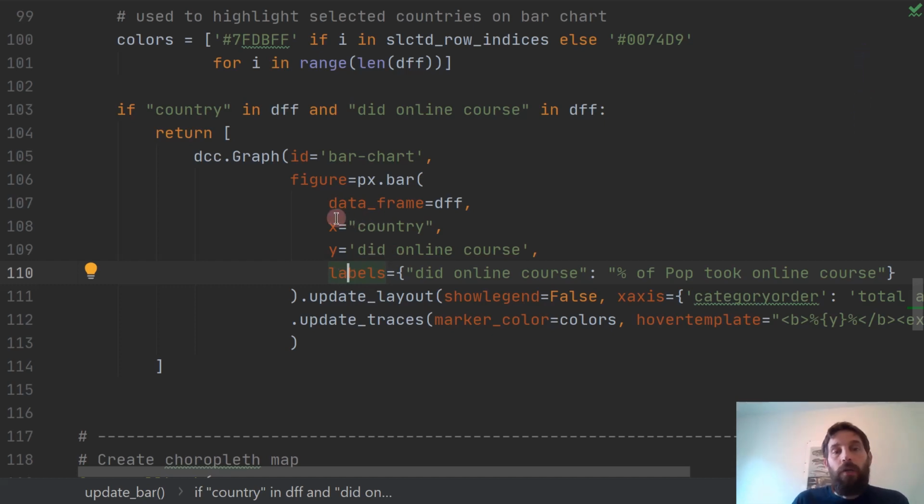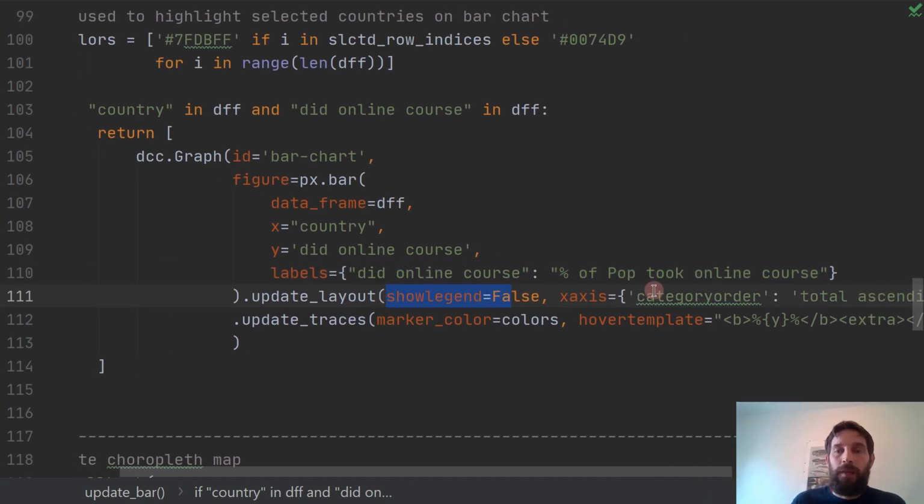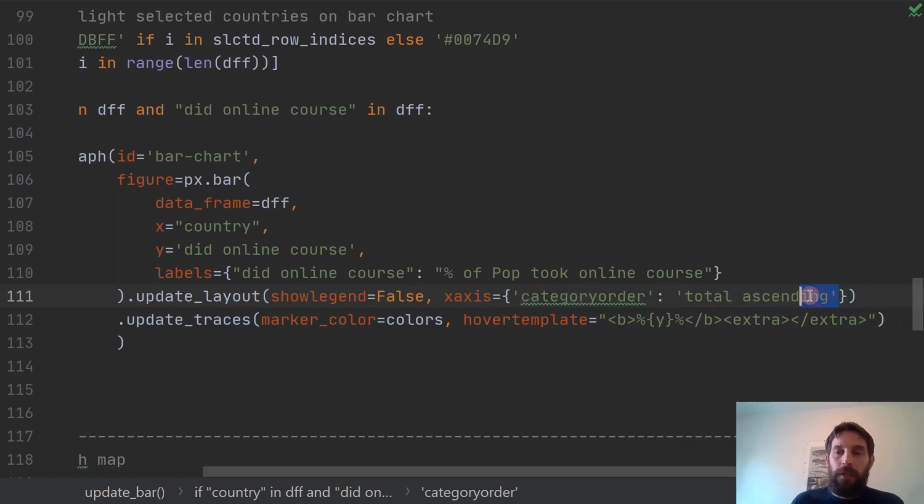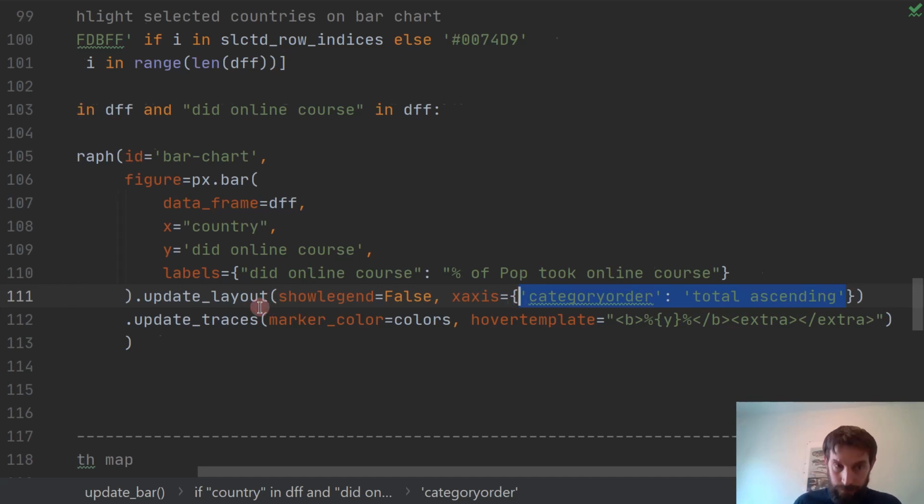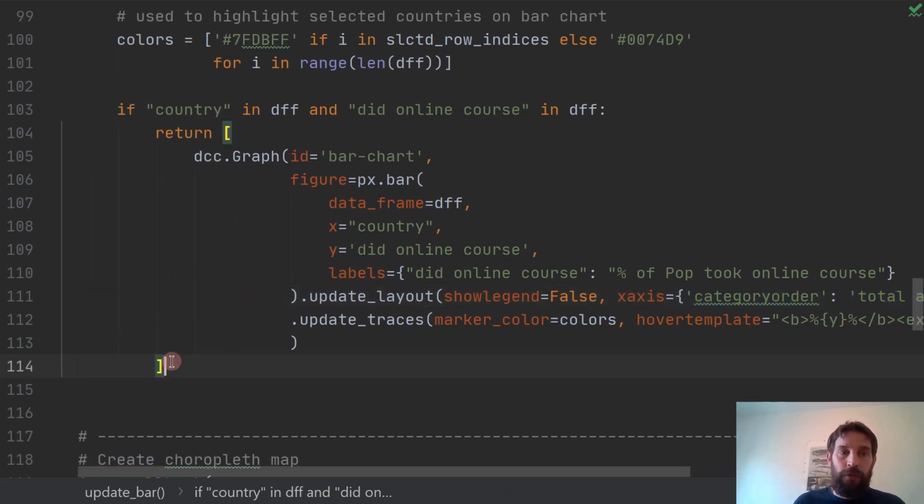For now, all we'll need is the x-axis, which is the country column from the data frame, and the online course column from the data frame on the y. And then I'm just changing the labels here, so I call it differently. I'm giving it this name instead of this name. I'm not going to show the legend because I don't want to show a bar legend. And then this is just so I can put the title, ascending, so the bars are ascending from the lowest all the way to the highest number. And that's it.